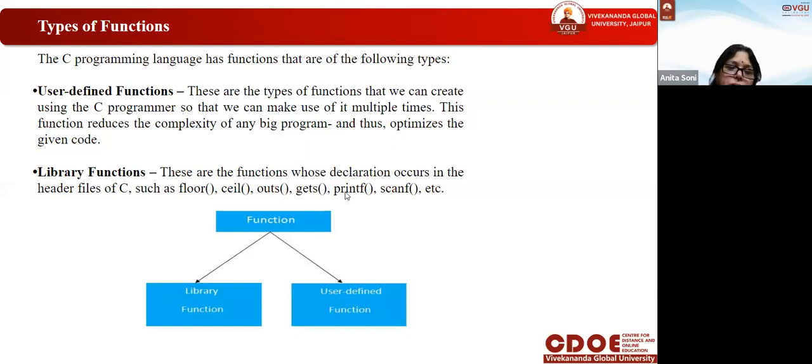Printf: if you want to display the output on the monitor, you use printf. If you want to input a value from the keyboard, you use scanf. Gets is also in stdio, but the s stands for string. If you want to input a string, an array of characters, you use the gets function. Floor and ceil are used for mapping a real value to an integer value. Floor returns the minimum value and ceil returns the largest value.